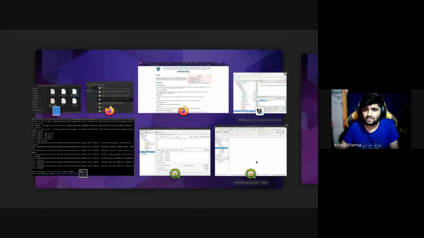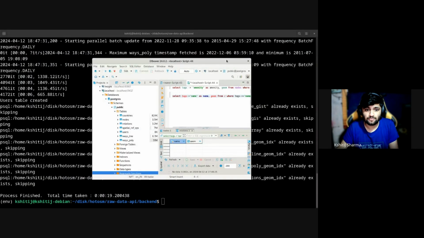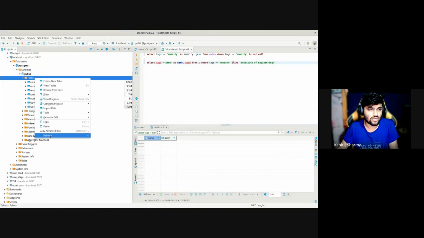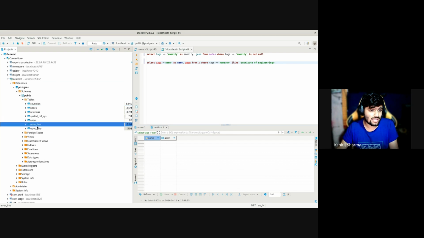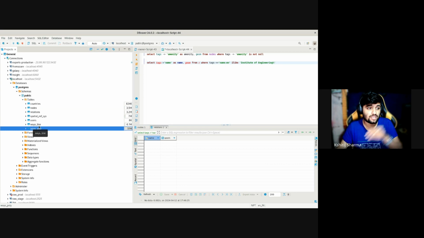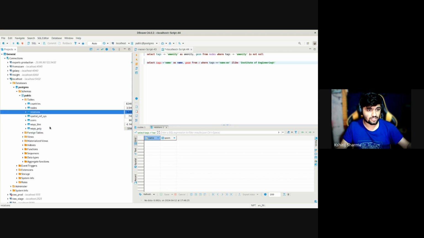Now I will showcase my database to you first, which is this one, right? It's a localhost. Now it created a bunch of tables. There is node, there is OSM line, OSM poly. OSM line is basically all the line strings in OSM, and poly is all the polygons in OSM. There is a relation table.